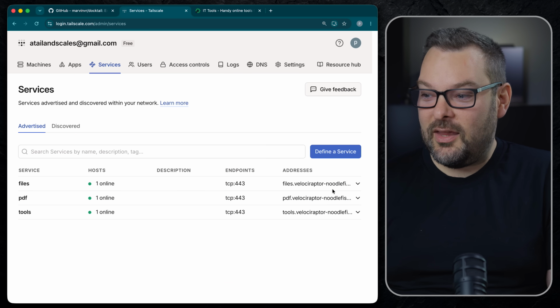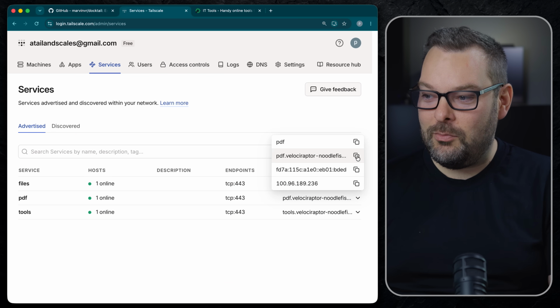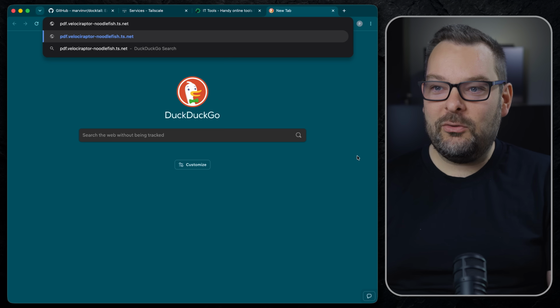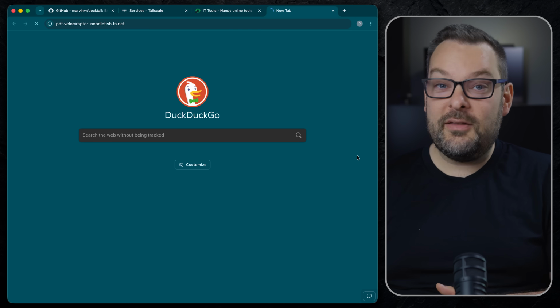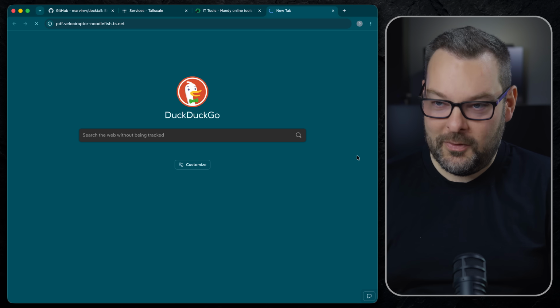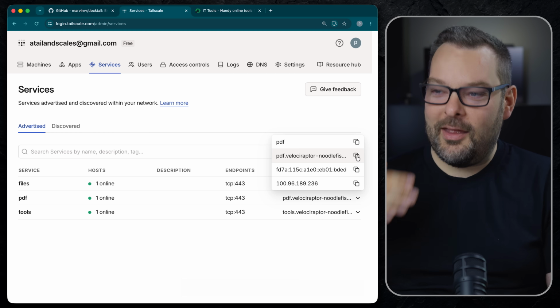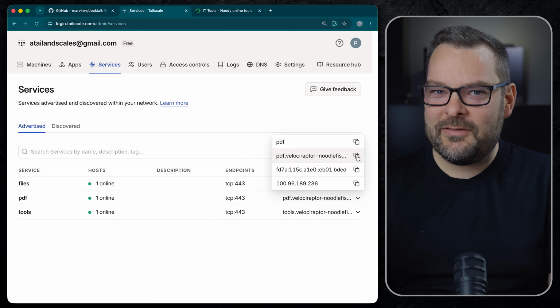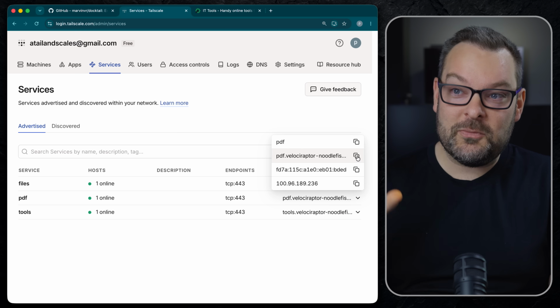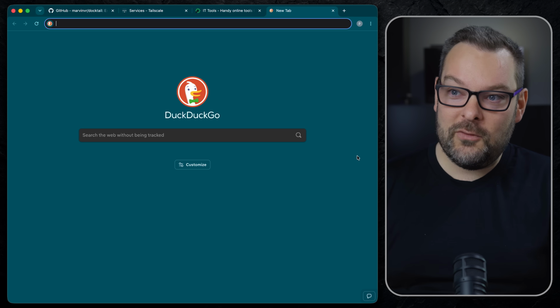And then essentially, I can now move this PDF container to a completely different host, and it will just keep working until the end of time. Of course, it's doing the Let's Encrypt thing right now, where it's having a little think about the world. But hopefully today's video gives you a little taste of what Tailscale Services can do for you, and specifically what DockTail can do for you.